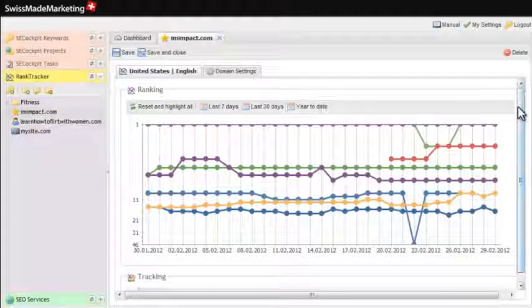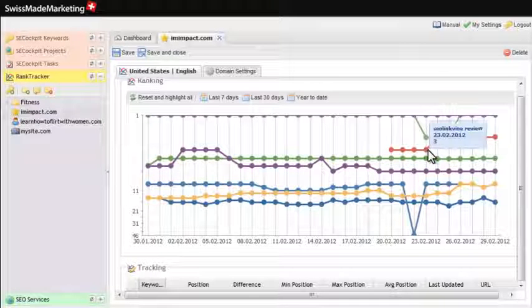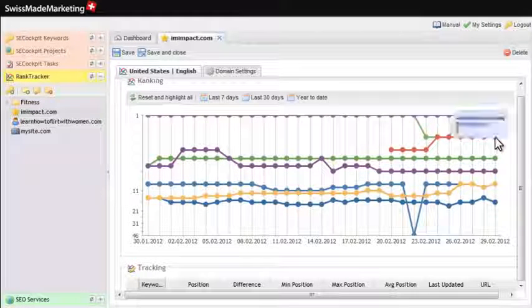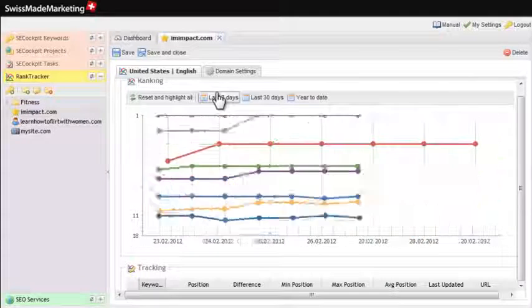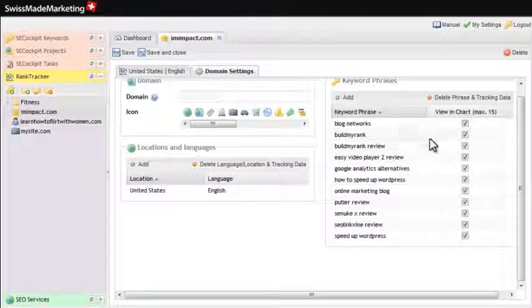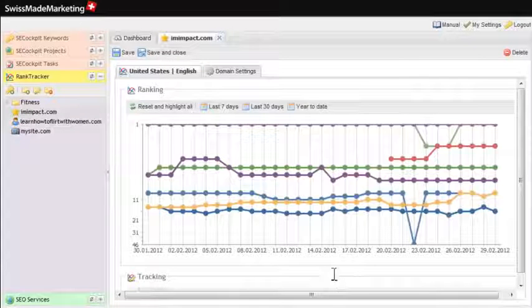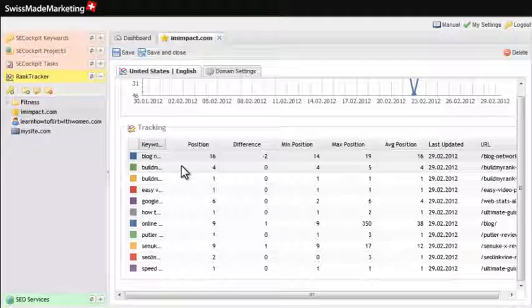In an existing list, you can see the rank tracking graph here. You can see the positions of your individual keywords and where you're ranking over time. You can set this to different time scales, and you can also look at your domain settings and add keywords and languages and locations if you need to. Back in the main view, you'll also see that below the graph you have a list of all of your keywords.